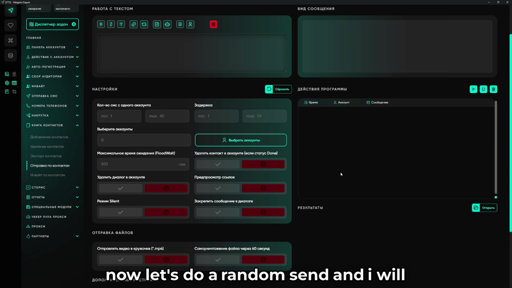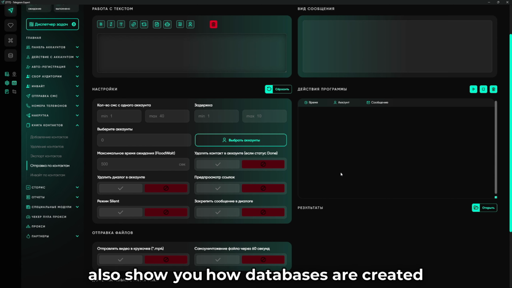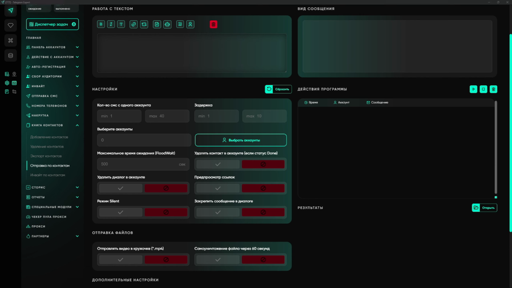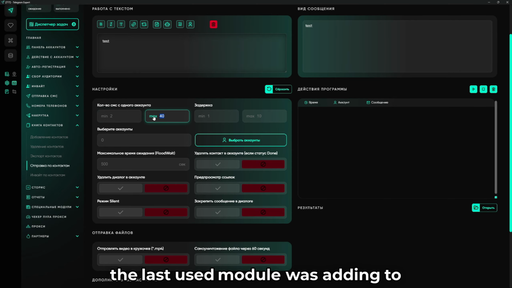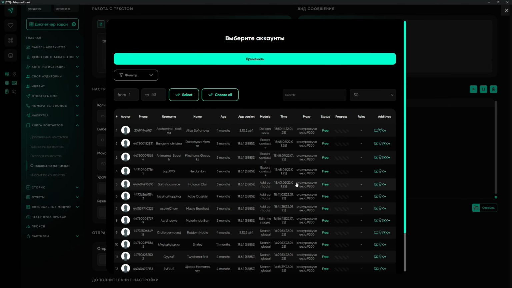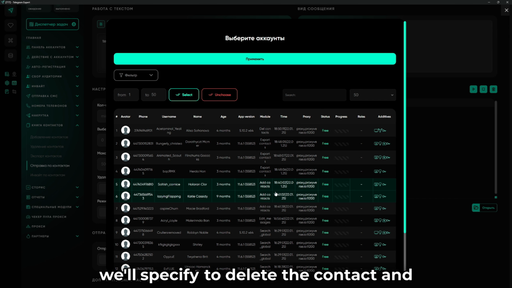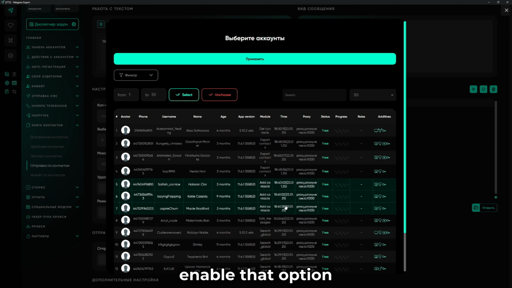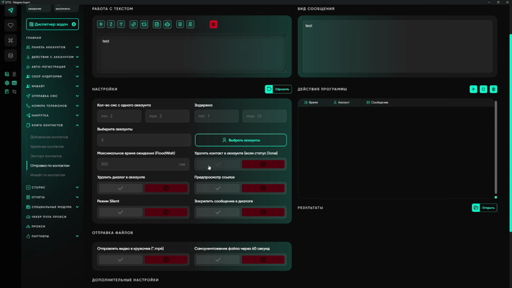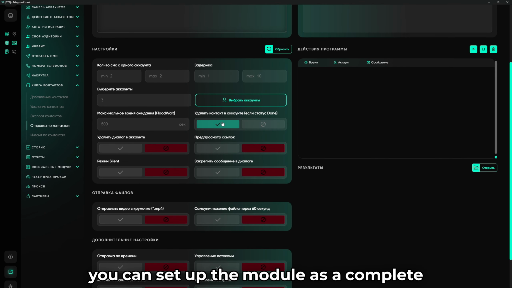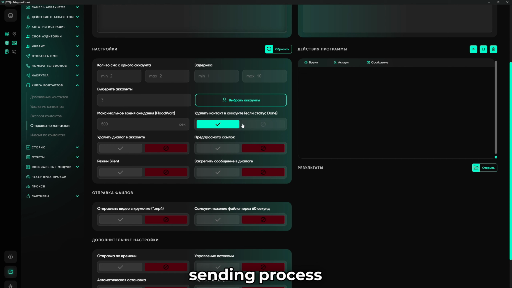Now, let's do a random send, and I will also show you how databases are created. We select the accounts that have contacts. As you can see, the last used module was adding to contacts. For the rest, we'll specify to delete the contact and enable that option. For everything else, we'll leave it as is. You can set up the module as a complete sending process.